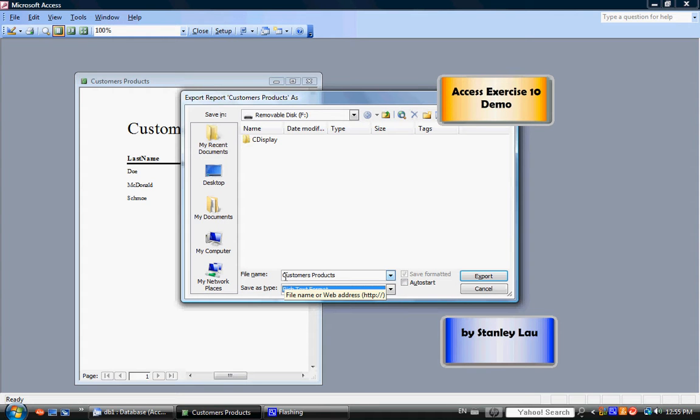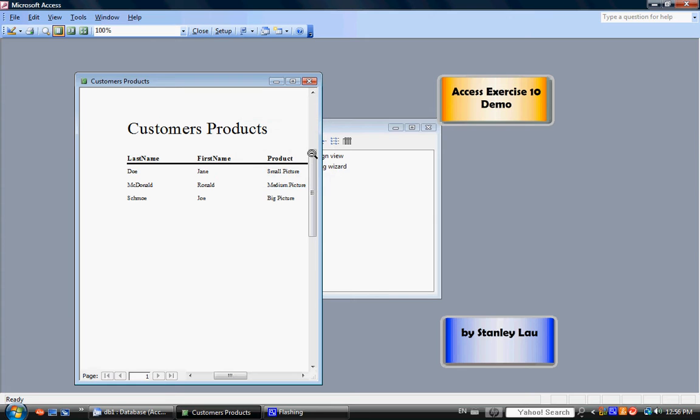And the computer automatically puts the name in, customers, products, and if you wanted to, you can rename this customer's product name to something else, but please leave it at customer's products. Okay, and click export. And after a moment, that customer's product report should have been exported to Word.